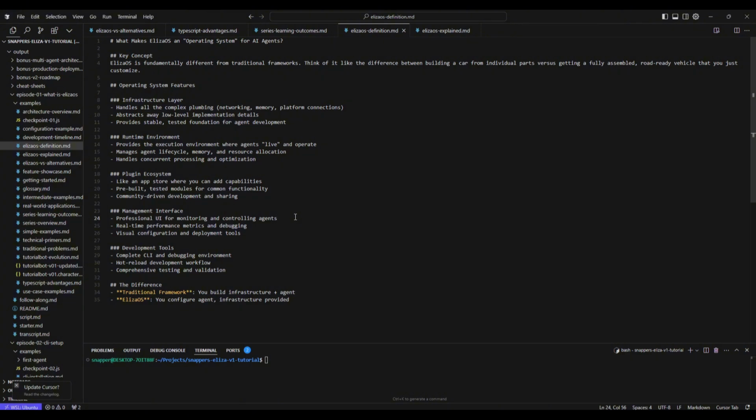Real-time performance metrics and debugging and visual configuration and deployment tools. So again, we'll touch on some of these details in later episodes. There's a complete CLI and debugging environment. So there's now an ElizaOS CLI, so you can run commands directly from your terminal to start Eliza. There's hot reload development workflow available too, so we don't need to rebuild every time we make an update. There are some cases where we will need to, but for a lot of it, hot reload's available.